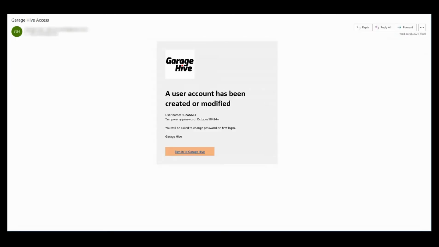Here is the email the system will send to your user when we send out that welcome email. It will have your company logo at the top instead of Garage Hive, but it simply says that a user account has been created or modified. It gives them their username, their temporary password and a link. So if they click on that link, then it will take them to your system where they can copy and paste their username and password in, and then of course they'll be prompted to change their password.